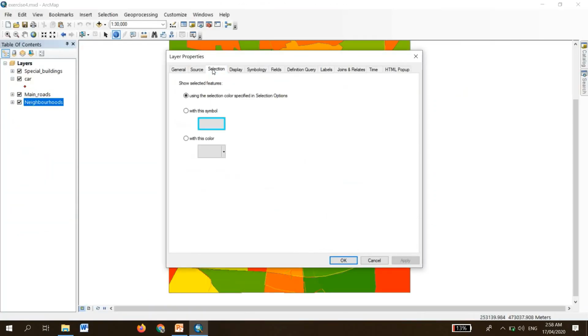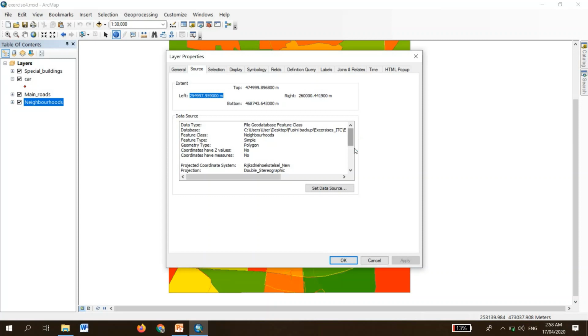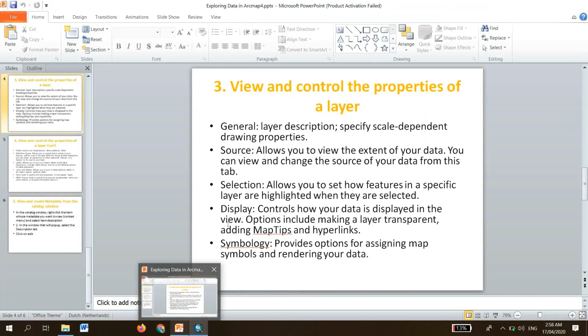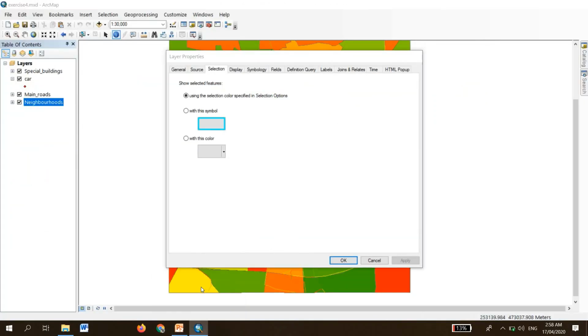That is source. Look at the source, the extent of your data, left and right. And then these are the data source coordinate system in which the data is kept. We have selection. Selection allows you to set how features in a specific layer are highlighted when they are selected, using a selection color specified.